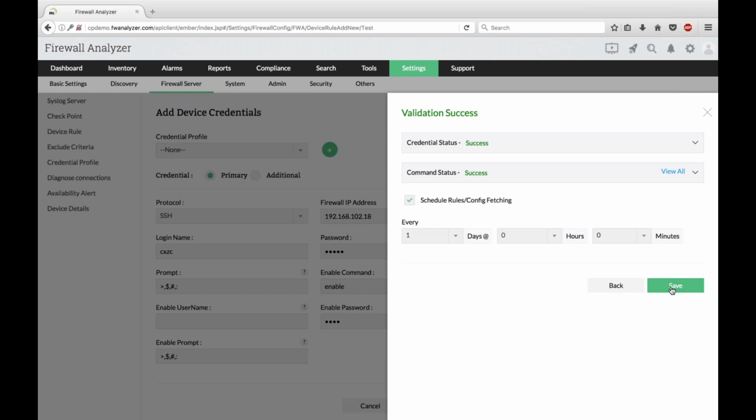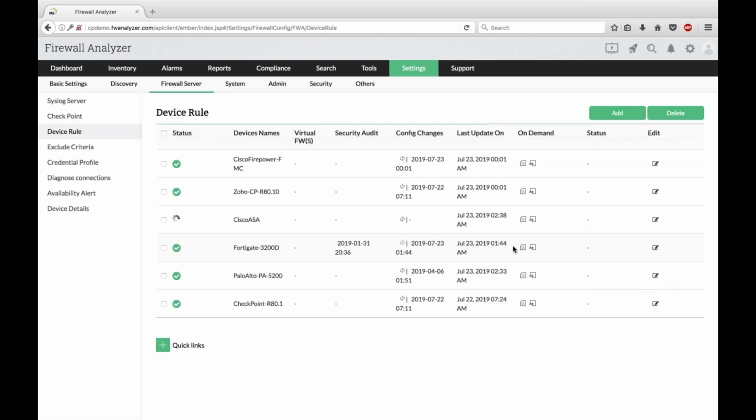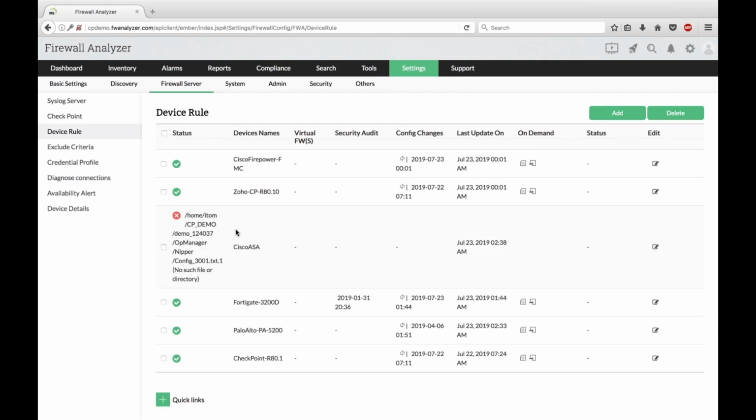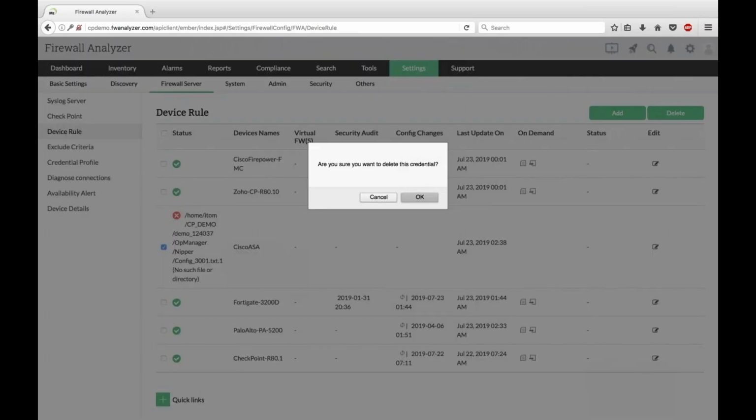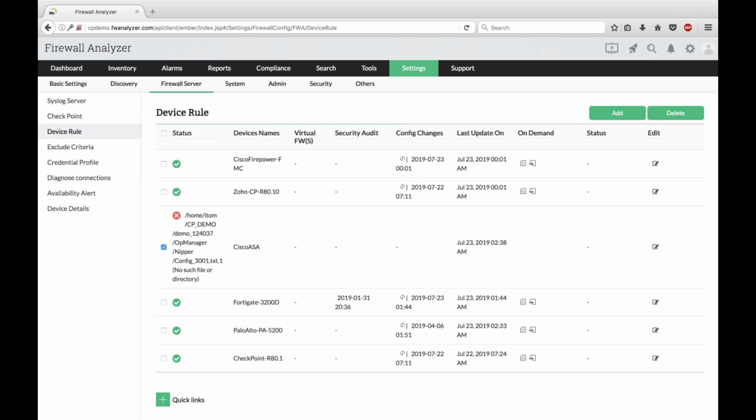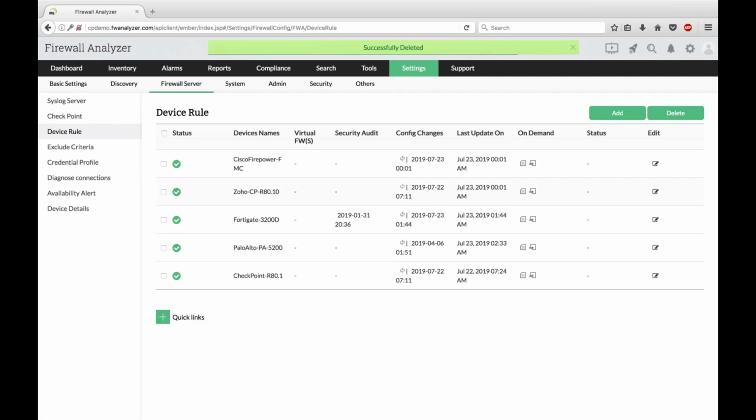And click on save. Once you click on save, if you have given the correct credentials, Cisco ASA will be added under the device rule. Here I've just given test credentials, hence it is not added. I'll delete it for now. Once you have added the device under the device rule, both rules and configuration will be fetched and the device will be added under the device rule.